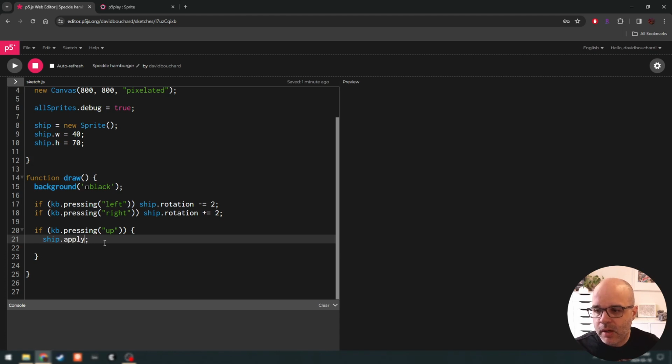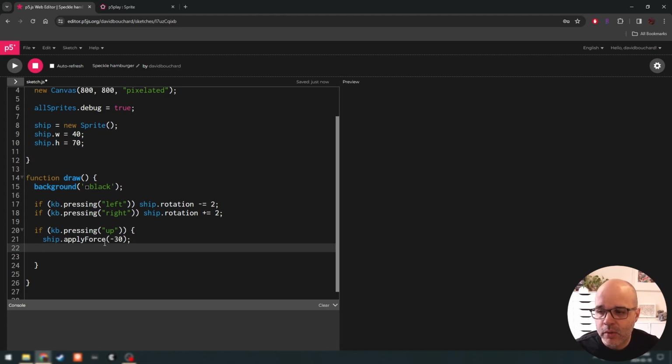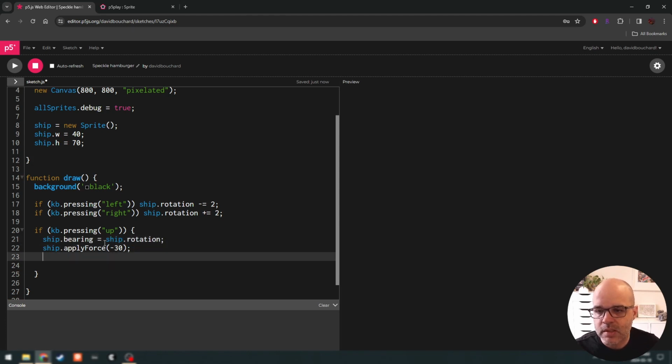We'll say apply force. Okay? So let's apply force, and we're going to apply -30, because when we press up, we want to go up. So we're going with a negative number, and we're going to set the bearing of our ship before we apply this force. The bearing of our ship is the orientation of our ship. We're going to go ship.rotation and see what that looks like. Okay.